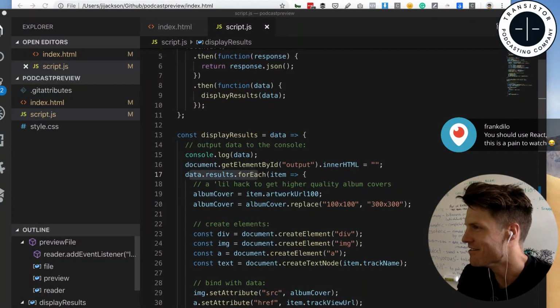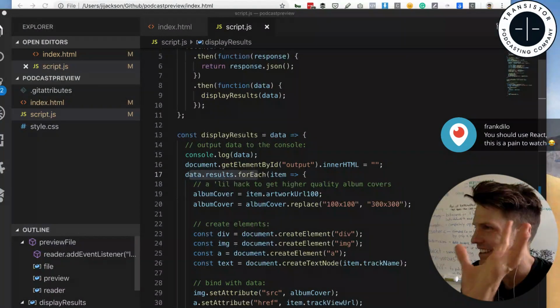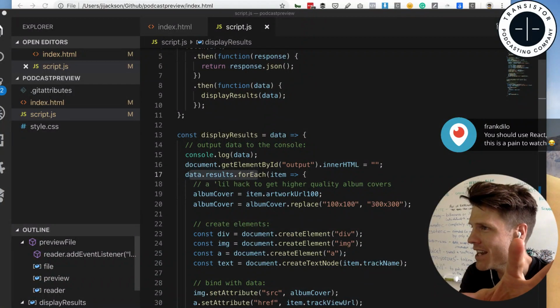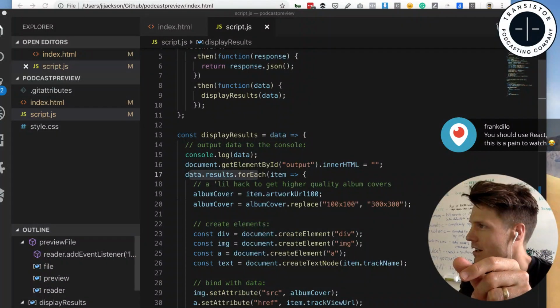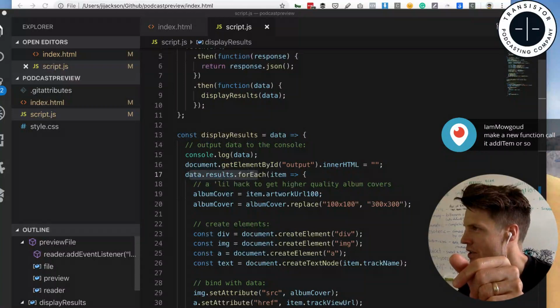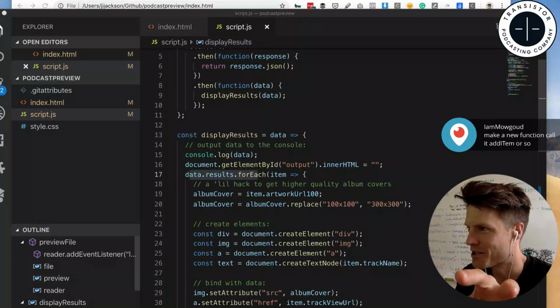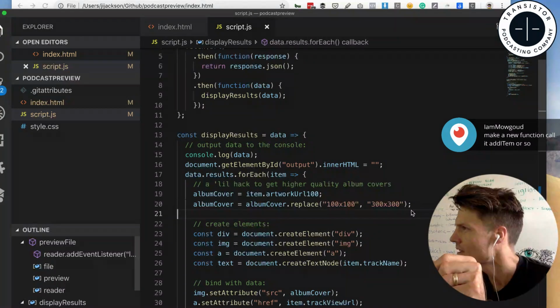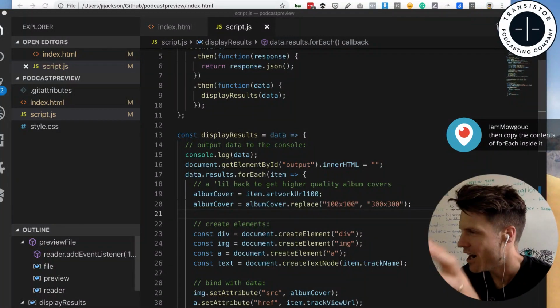I don't want to use React because I just want to be able to figure this out in an easy way. I don't understand what any of this is, Frank. I don't know what I'm doing. I've never done anything in JavaScript before, so I'm really going to need to know how to do it. Make a new function, call it add item, and then copy the contents of for each inside. I'm not sure what the easiest way is for you to show me what you mean, whether you issue a PR or something. I just don't know what you're talking about.